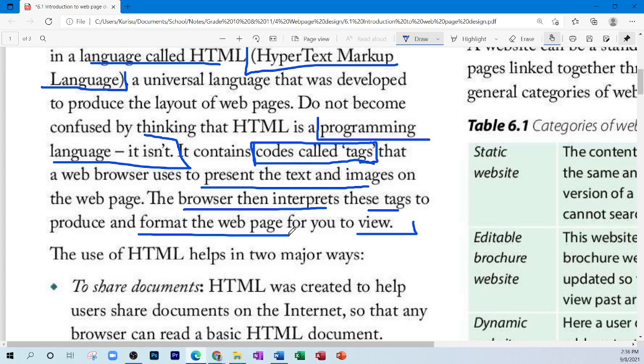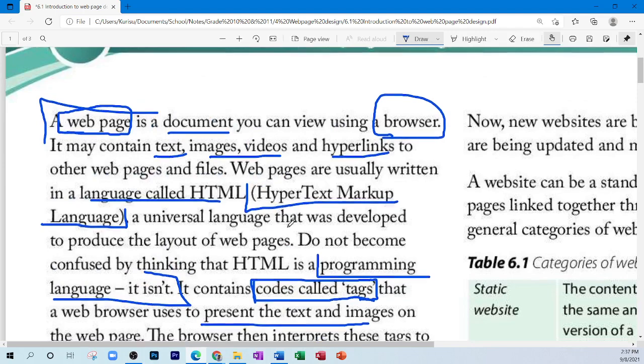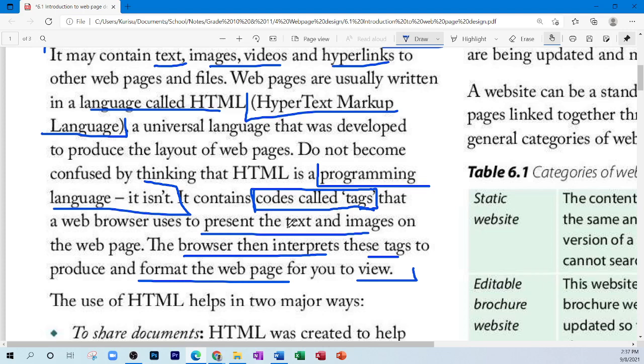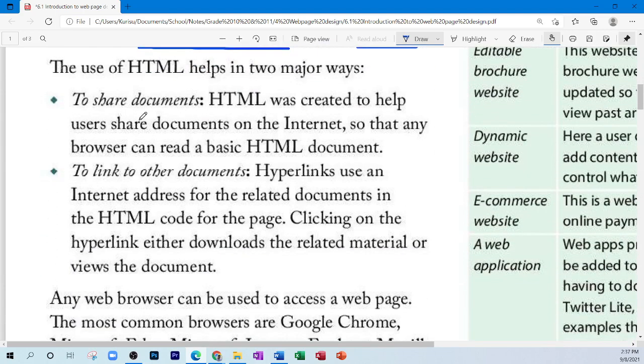Good. So your web page is basically a document. Imagine a Word document. A website is like having a book, multiple pages, multiple documents. You use HTML as the code to make a web page. The HTML has codes called tags, and those tags are what structures the data on the web page. Good. The use of HTML helps in two major ways.